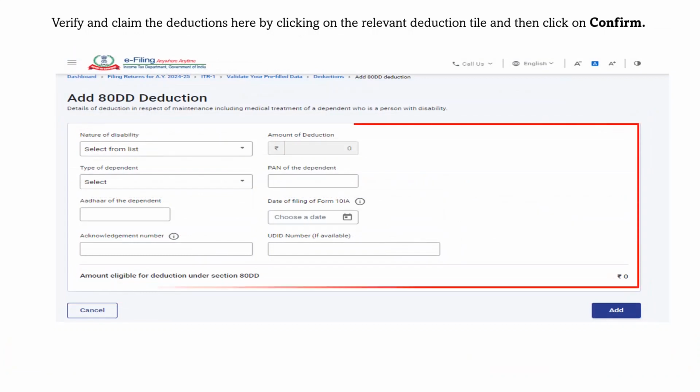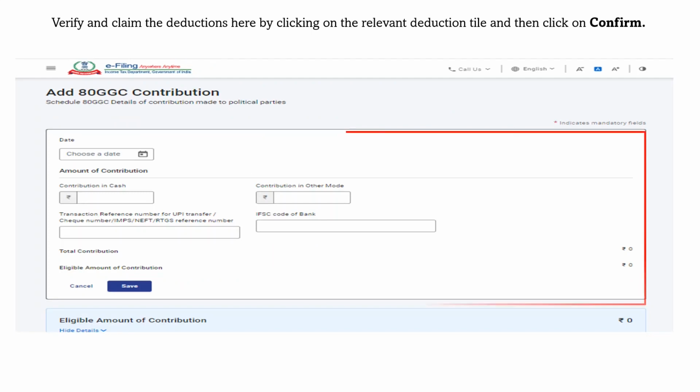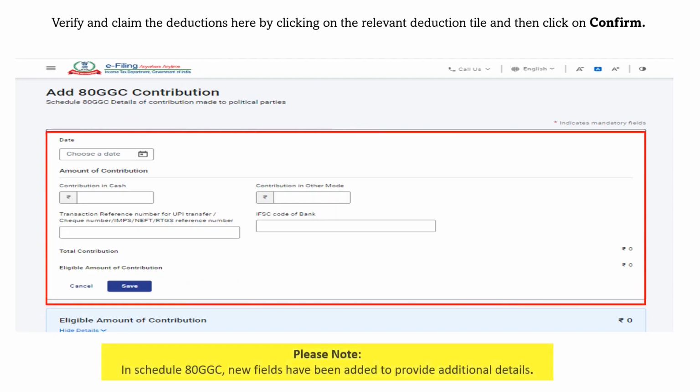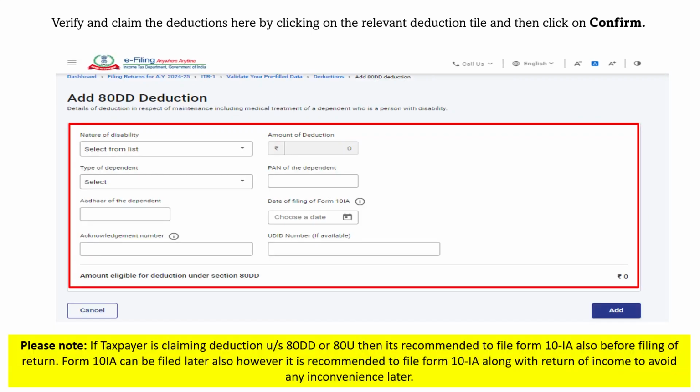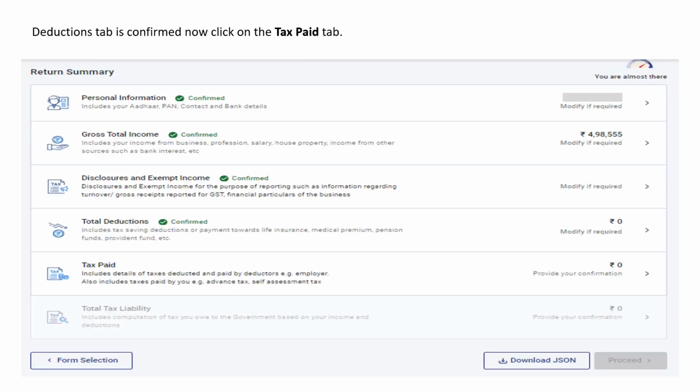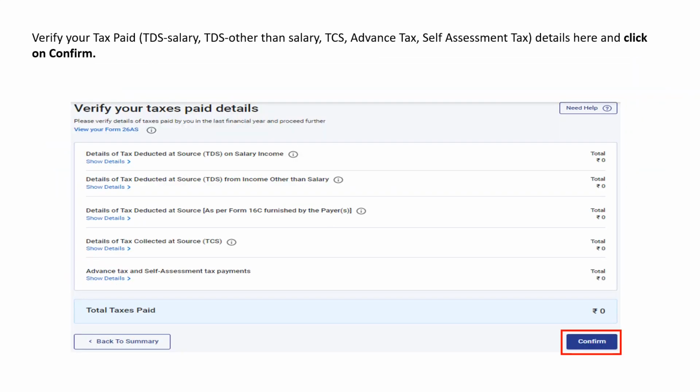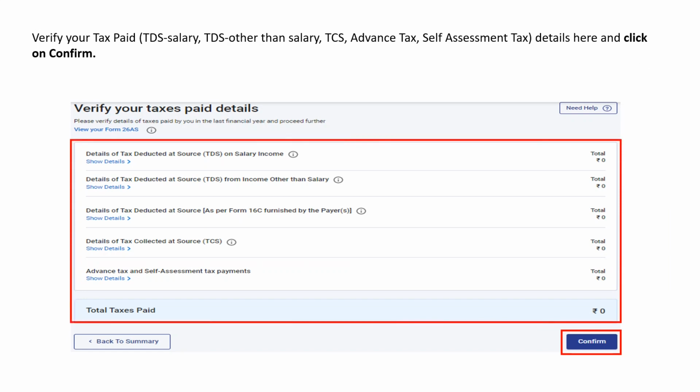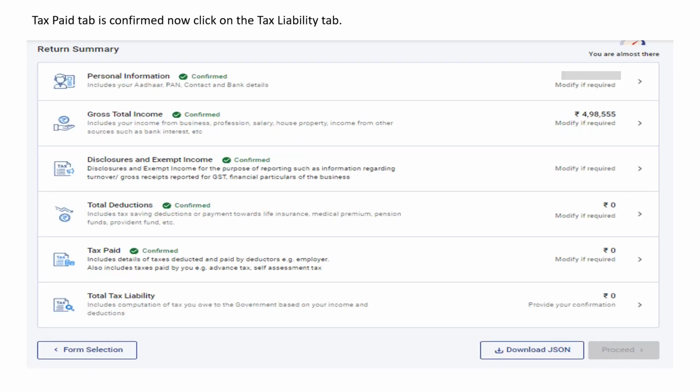Verify and claim the deductions here by clicking on the relevant deduction tile. In Schedule 80GGC, new fields have been added to provide additional details. If you are claiming deduction under section 80DD or 80U, then it is recommended to file form 10IA also before filing return of income. Deductions tab is now confirmed. You can click on tax paid tab. Verify your tax paid under the head TDS salary, TDS other than salary, TCS advanced tax, self-assessment tax, and then click on confirm. Tax paid tab is now confirmed.